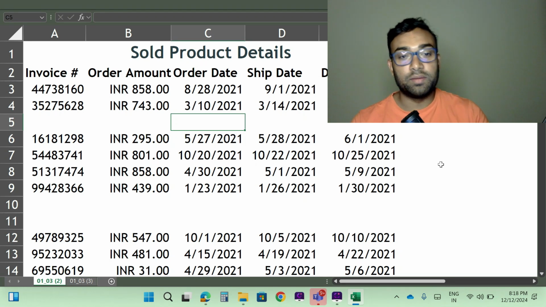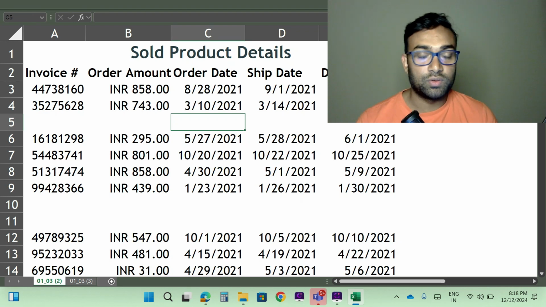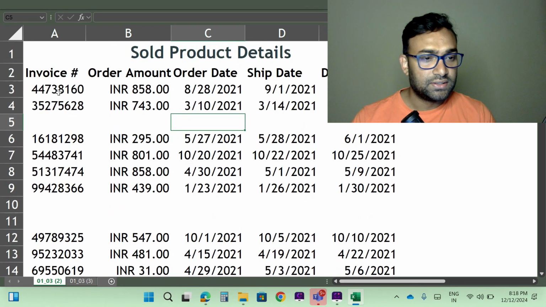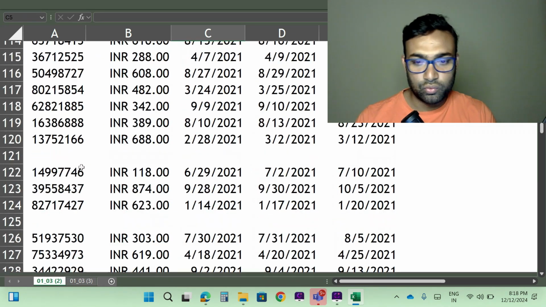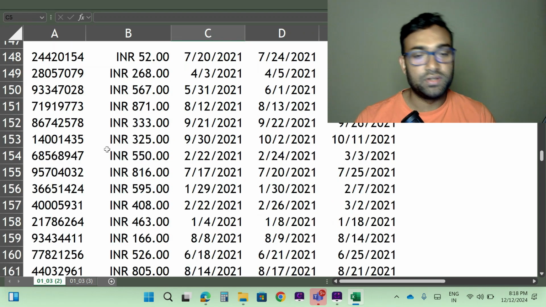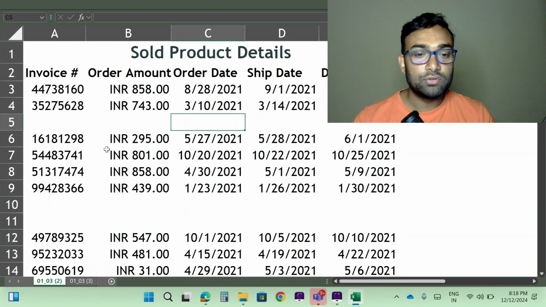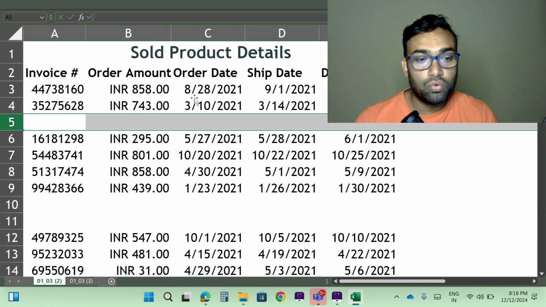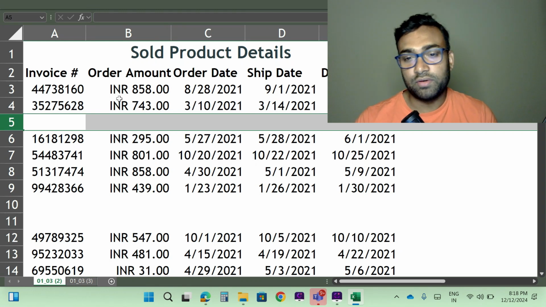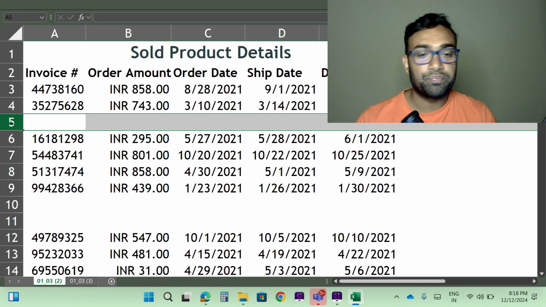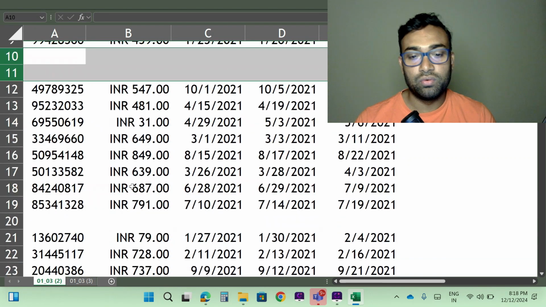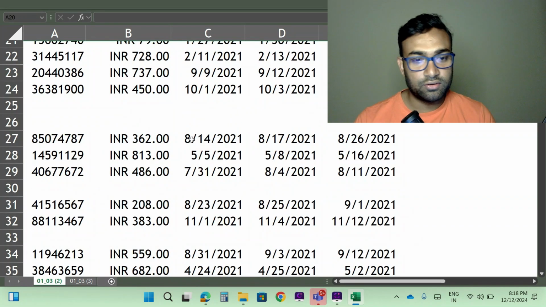Suppose here is one dummy data I have taken. Now here is one problem. Suppose you want to create some reports. Now what happens is, this is I think 100 or 200 datas are there. Okay, 171 datas are there. So anyway, there is one problem. The problem is, after few data, there is some blank. Okay, one blank row is there, then here also few blank rows, then here also.